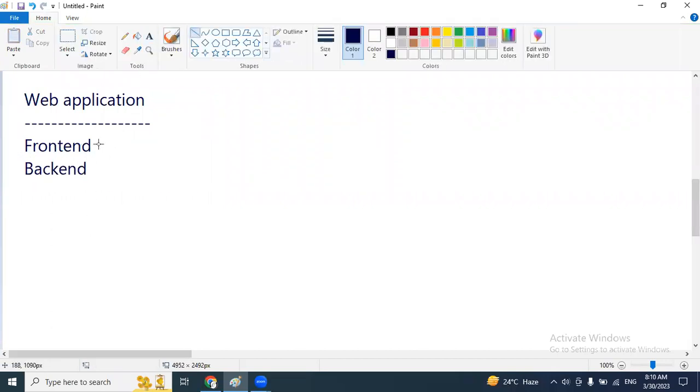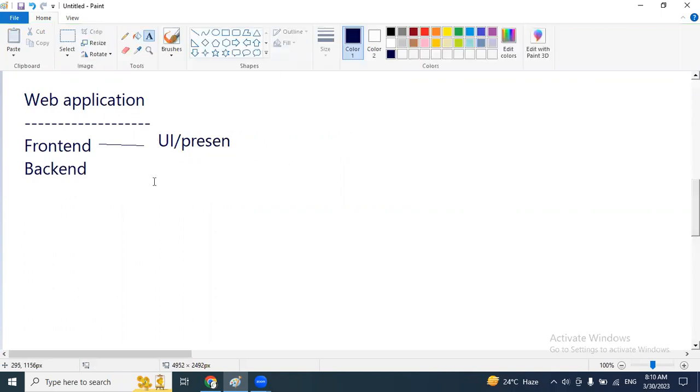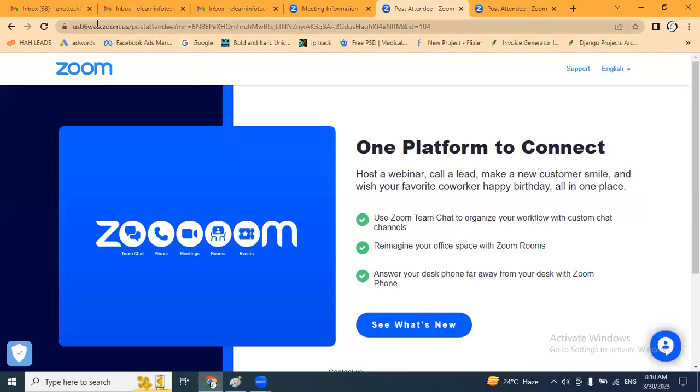So here, front end is nothing but UI, user interface, or simply we can say presentation only. For example, when we open any application in our browser, whatever we are able to see on the screen is considered as presentation or user interface. You can observe here, when I open the Zoom application, on the screen they are showing different text, colors, images, styles, some kind of presentation. With the help of this, we display our info only.